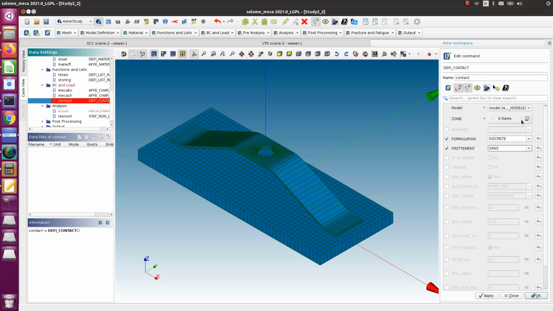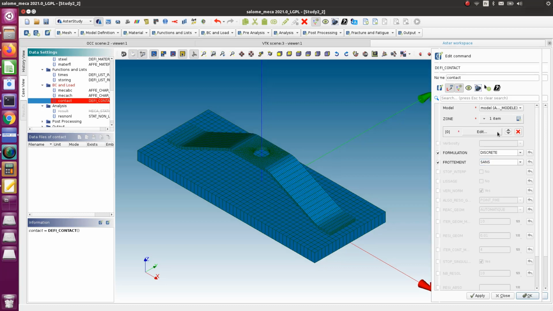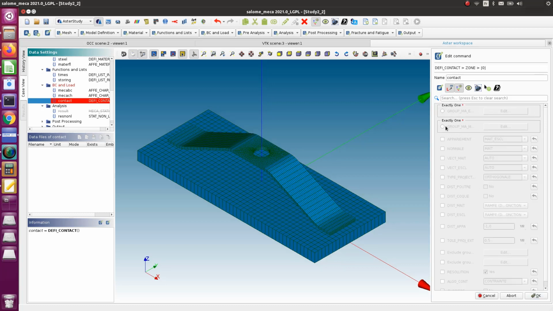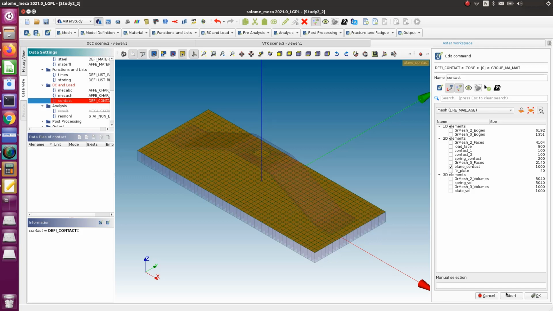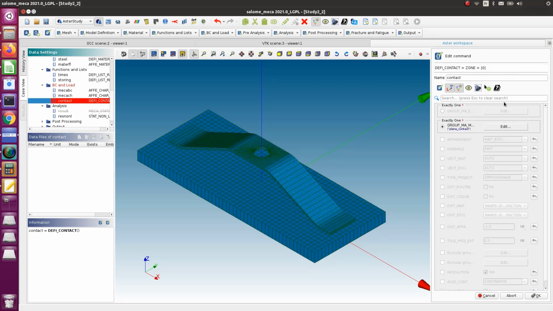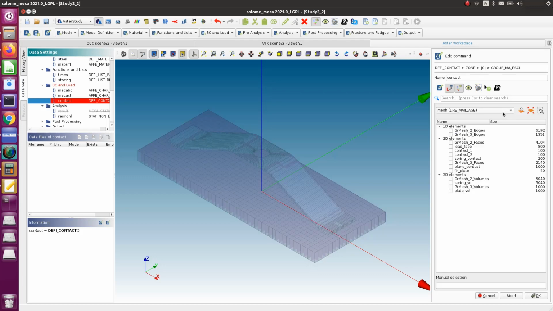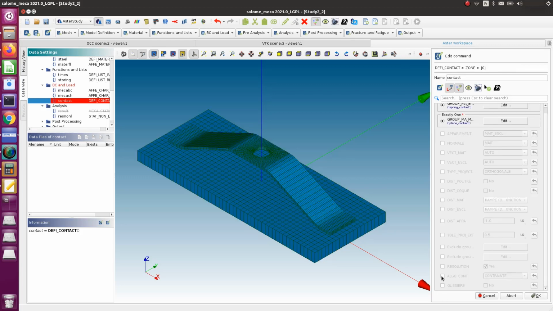Let's select the zone first. The zone is where I define the slave and the master contact. So this is the master. The master will be the plate, so this will be the plane contact. And the slave faces will be spring contact. Okay, so that's the most important option.